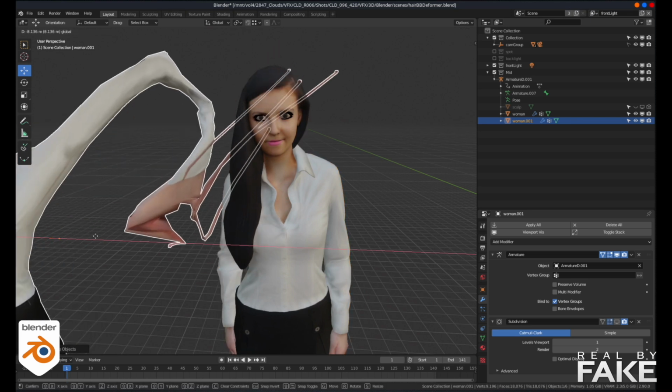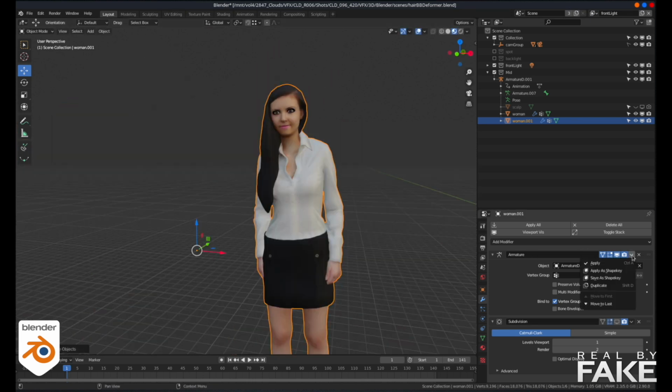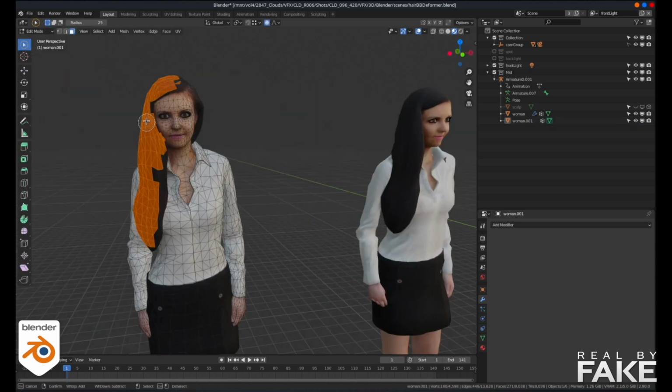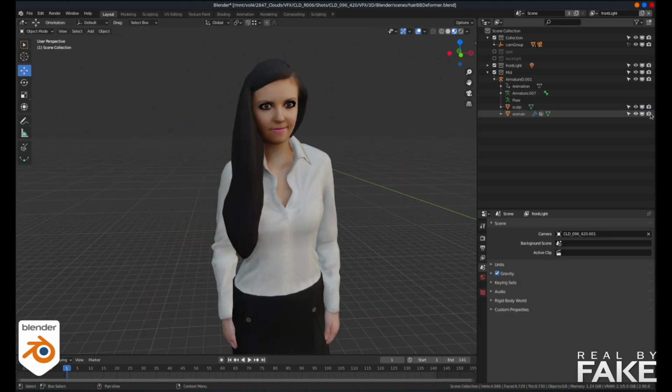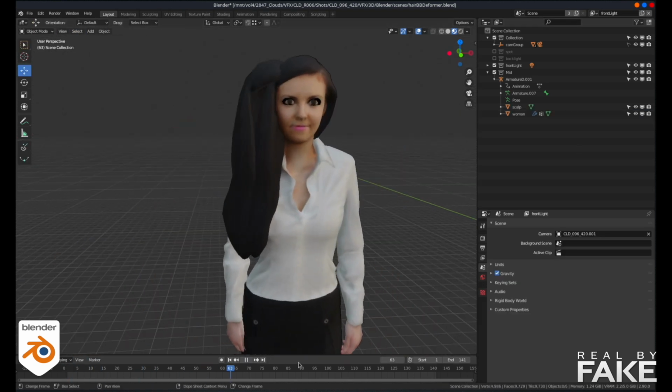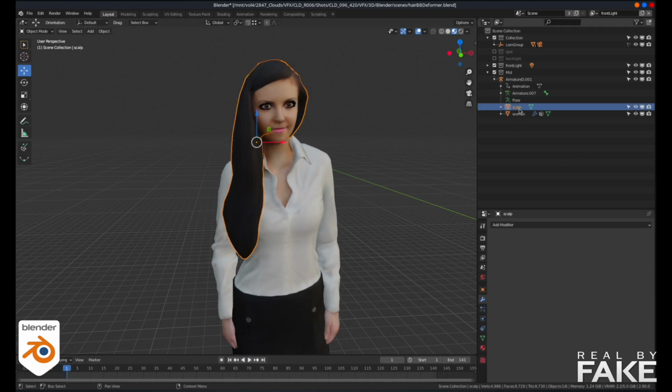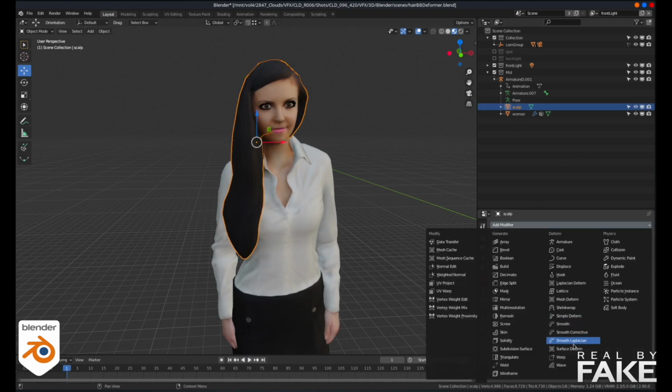So we duplicate the character. If you move it, whoa, it goes like this. That's not what we want. Make sure that you apply the armature before you do your changes. Now on the copy, we're going to extract the hair. Okay, now we need the hair to move with the original character. So what we're going to do, it's really simple. We're going to select the hair and we're going to add a surface deform modifier.